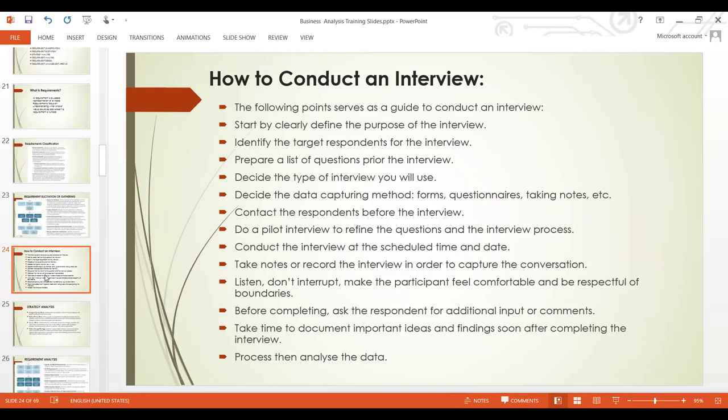You cannot call the stakeholder. Are you going to call the stakeholder again to tell the stakeholder, sorry, you didn't record the interview? How do you think the stakeholder is going to be looking at you as a business analyst? So these are very important things you need to do.